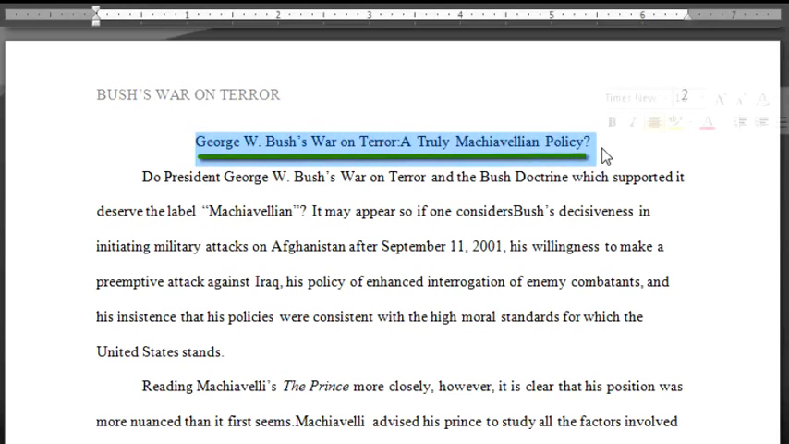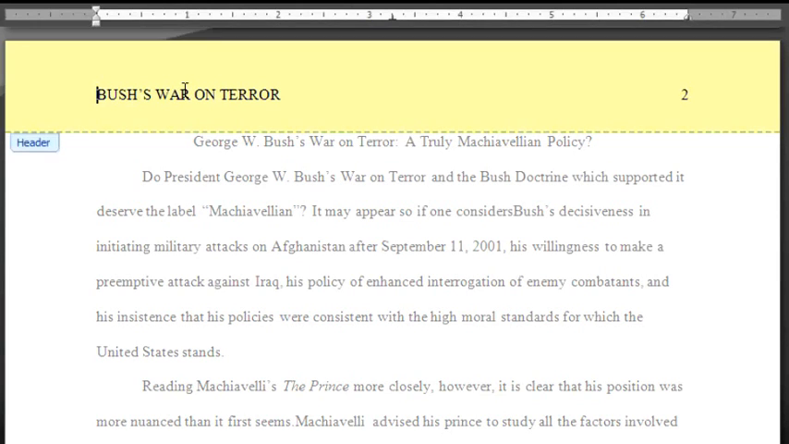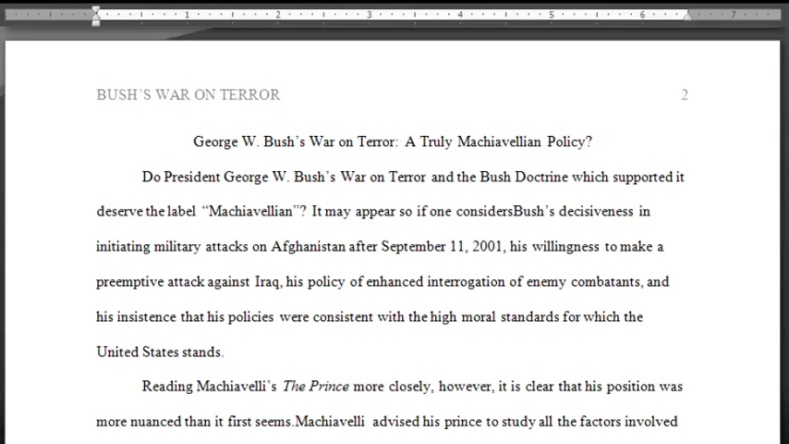Again, if it includes a title and a subtitle, they are separated by a colon. Also notice that we have now dropped the words running head for our running head, and again, the video will show you how to do that. Okay, let's begin reading the paper.